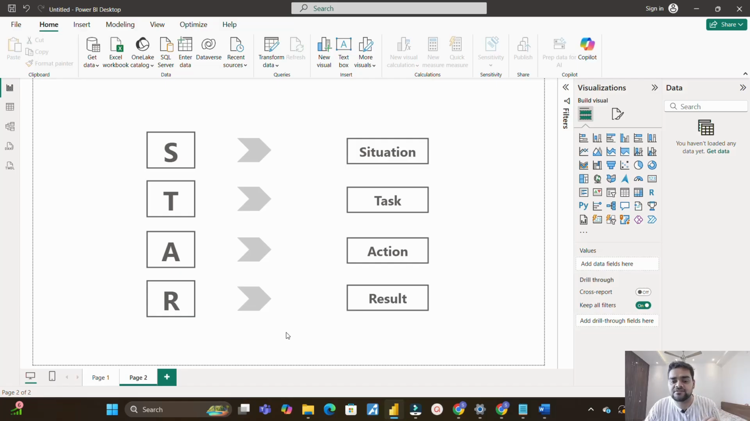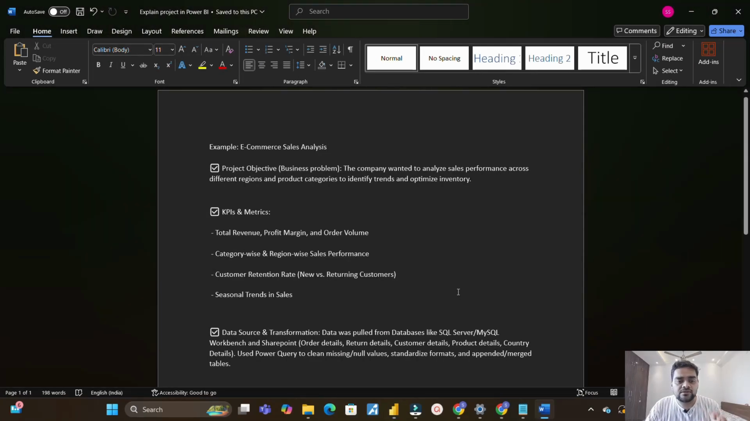Situation, task, action, result. Now let me explain this further through a practical example, which I found on LinkedIn, shared by Meghna. So I've come to my Microsoft Word document. Here I will explain through an e-commerce sales analysis project. I believe many of you, if you have started learning Power BI, would have done this e-commerce sales analysis project. So with this example, I am trying to explain how you can explain your project.